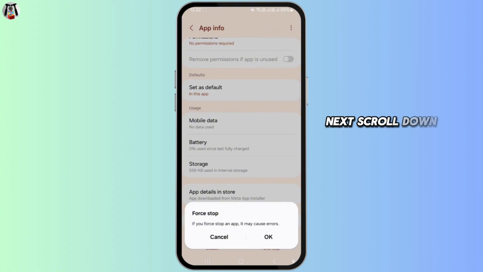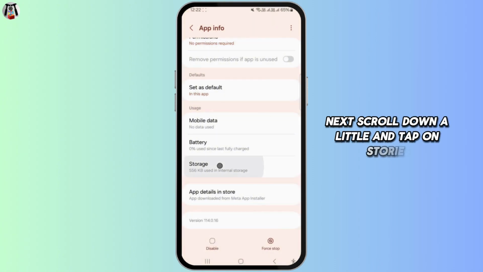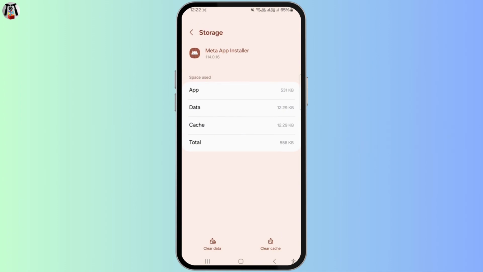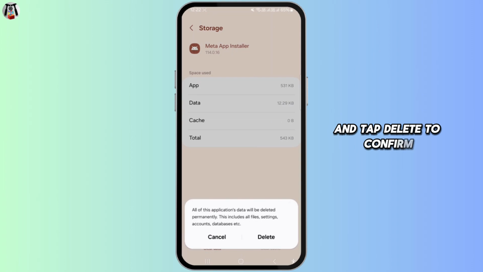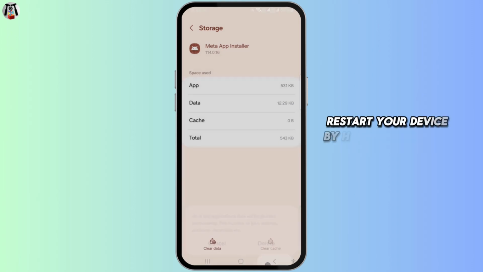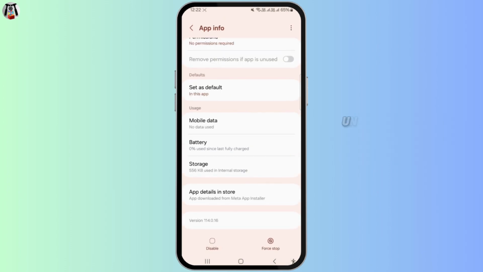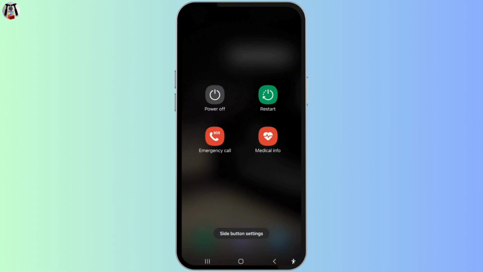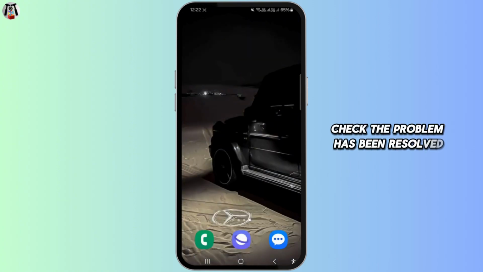Next, scroll down a little and tap on Storage. From there, select Clear Data. A confirmation prompt will appear and tap Delete to confirm. Once you have cleared the data, restart your device by holding down the power button until a menu appears. Then select Restart. After your device restarts, check if the problem has been resolved.